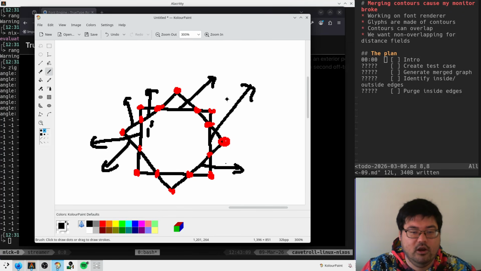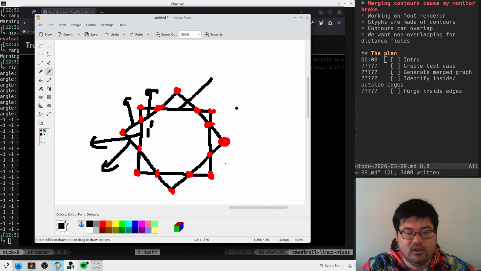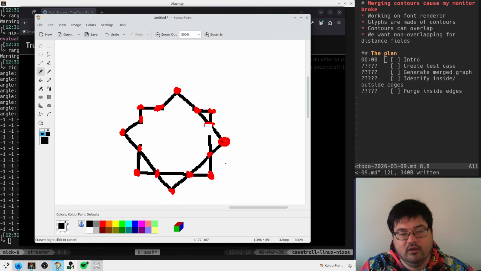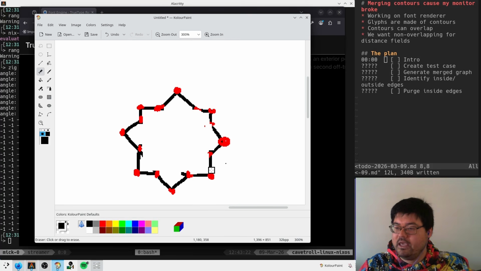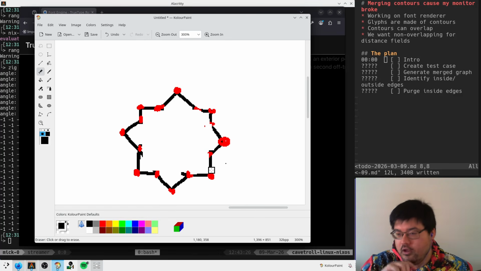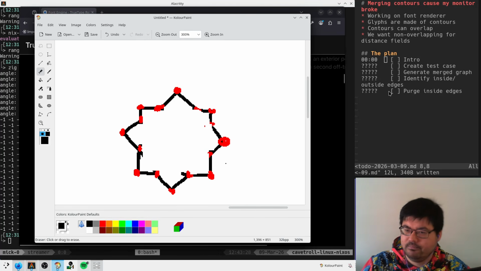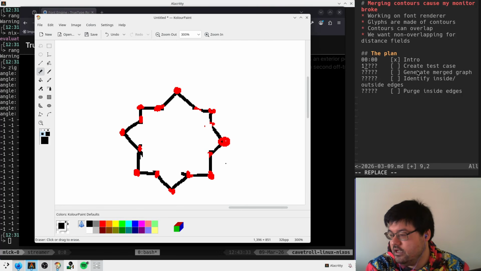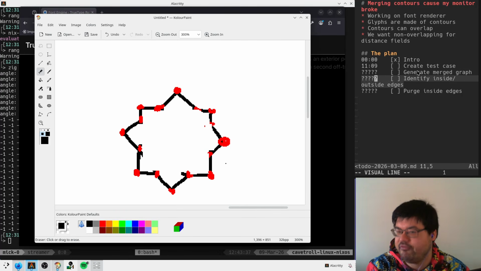So once we've identified all of these, we should identify this edge as a goner, this edge as a goner, this one, this one, this one, this one. And this will be what we generate our distance field out of. I think that will work, but I don't really know, so we gotta try it. So the plan is, let's make some test cases and visualize them. Let's try to make this merged graph, identify inside outside, and then purge them. And then maybe it'll work.